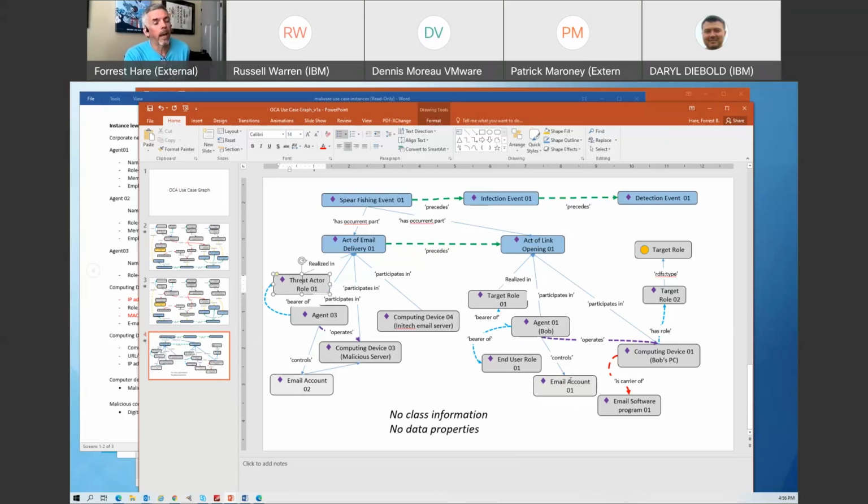He controls an email account, and what is that logically? That's a debate that we had last week. We decided it's what we'll call a directive information content entity, which is akin to a contract. It says what he is allowed to do and not to do as relates to emails, for example. And then the email account is a component of this email software program. So Bob operates on his computing device. He gets access to his email program through this email software, which also participates in this active link opening. So it has a role here also of a target.